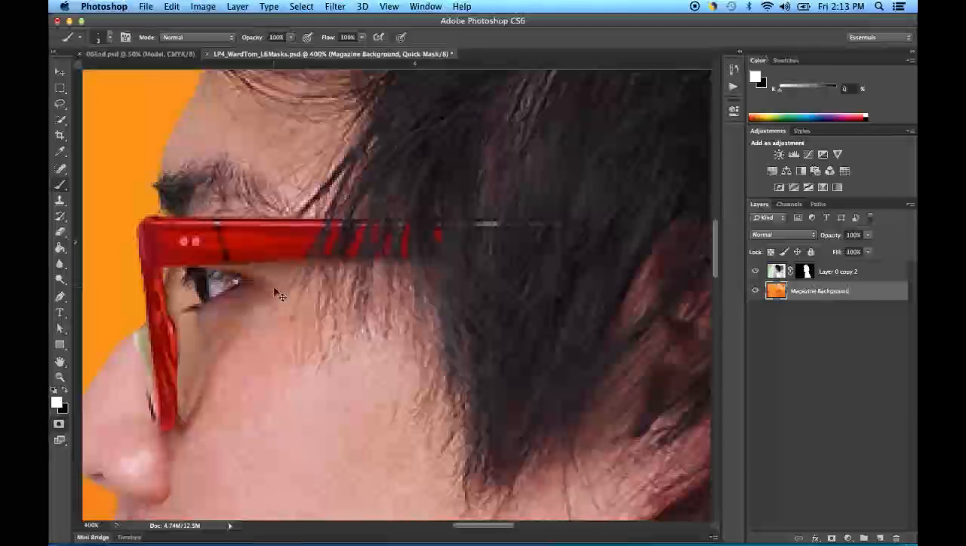So I'll do a Command Z there, Control Z, back to where it was. I do have a little bit of in here. So I'm going to X again, so I'm painting with my color. Okay, so for video's sake, that's good.